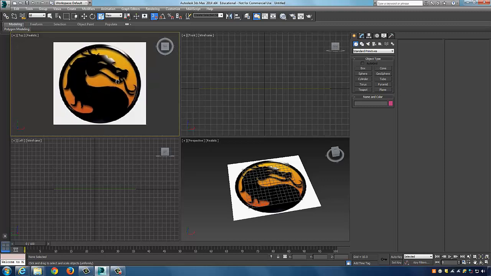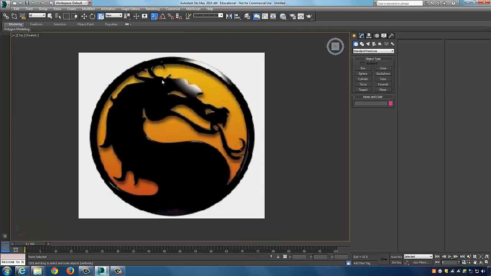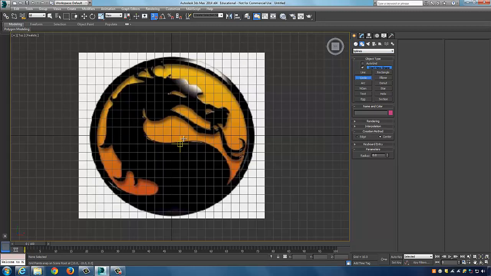Okay, for the MK logo, it's a little bit more complicated. We have a border around here, and I'm going to do that border by creating a shape. So I'm going to go to Create, Shapes, and I'm going to do a circle. And if I turn on my grid, this is actually going to help me. I'm going to snap it to the grid. And then I need another circle in order to complete this border.